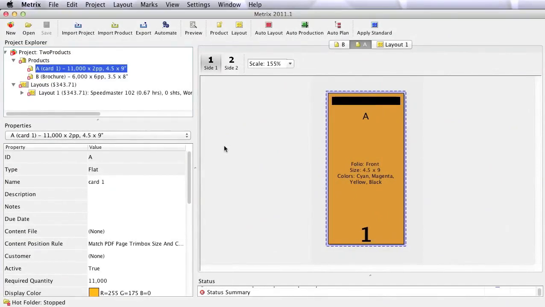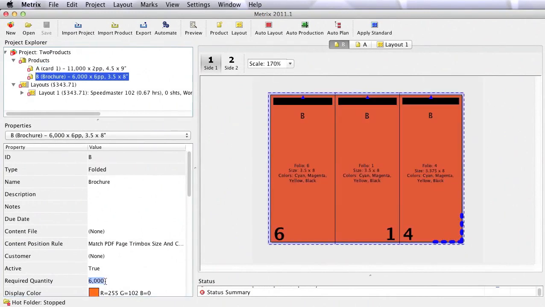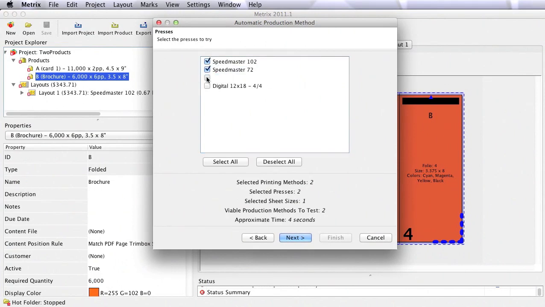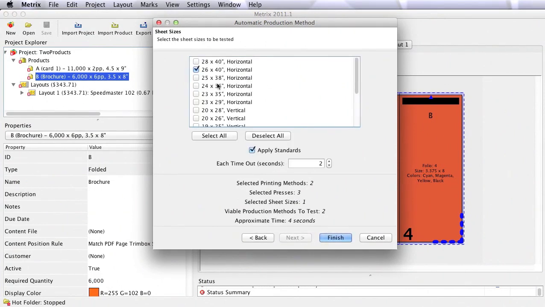Here's a project that's a little more complicated. I'd like to do an estimate for a product with 11,000 flat cards and 6,000 brochures. I want to find the very best way to do this. I'm going to use a different mechanism here and give Metrix multiple ways of working the project. Going to offer multiple presses that are available or that might be available later. And going to give Metrix different sheet sizes. I can select individuals. I can select them all. I can order some stock for this project.